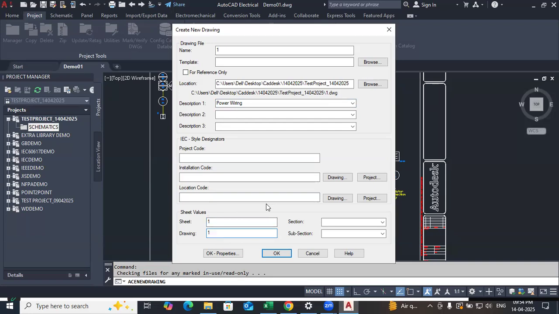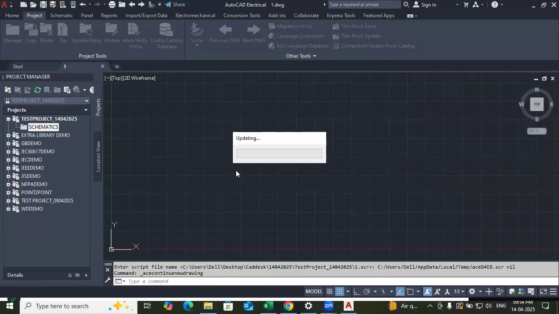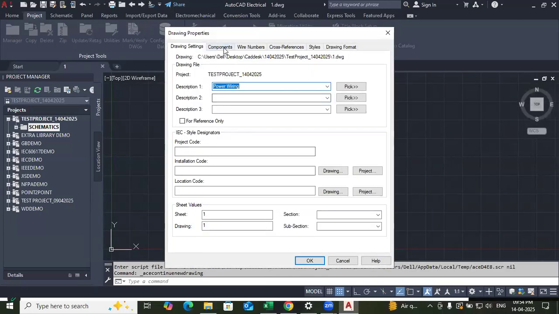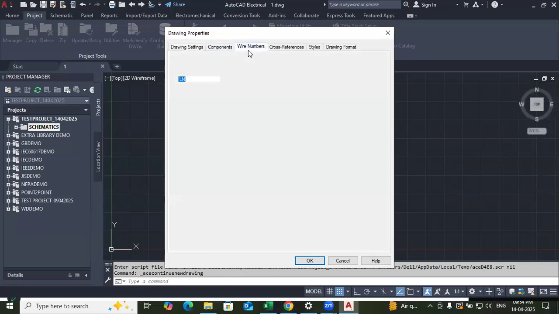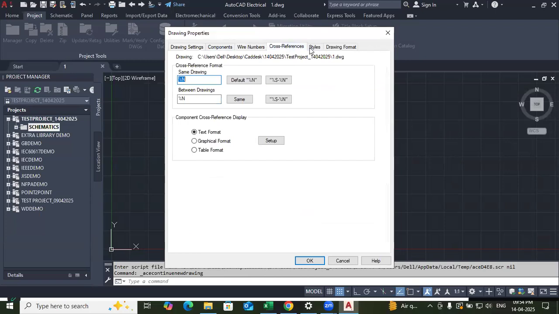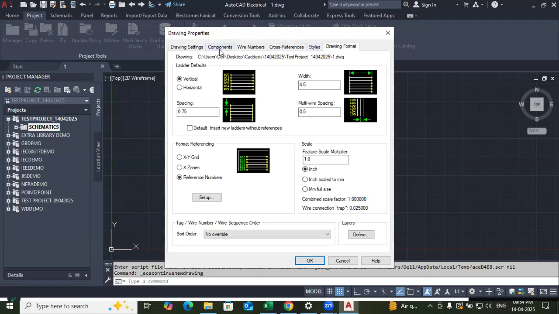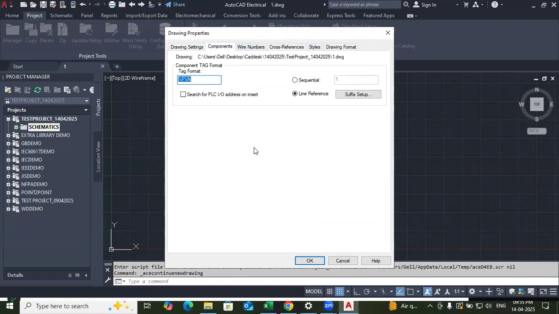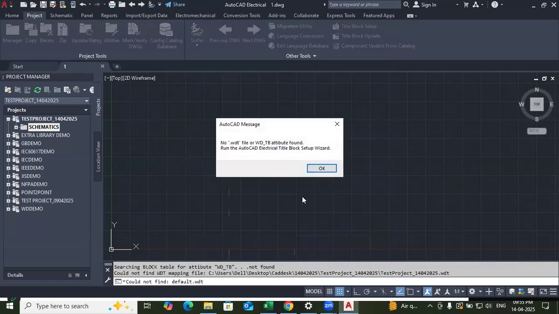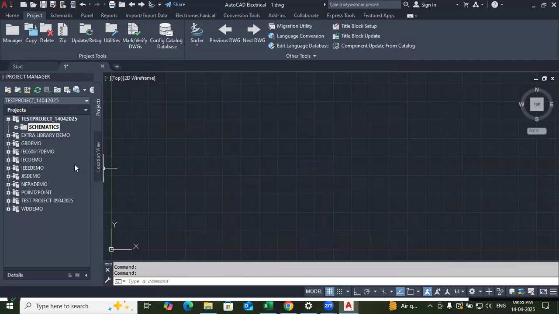Like the project properties, we have some properties for the individual drawing also: drawing setting, components, wire numbers, cross reference, style, drawing format. In an upcoming session, we will see all these tabs. For the time being, I will go with the OK option. Now we can expand the schematic tab. We have drawing number 1. I hope it is clear now. From here, we have added a drawing.